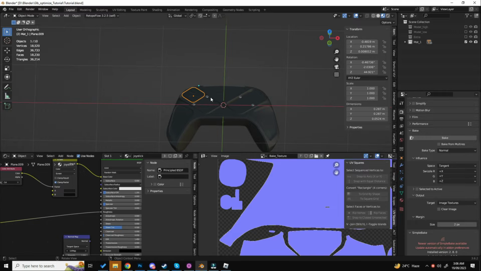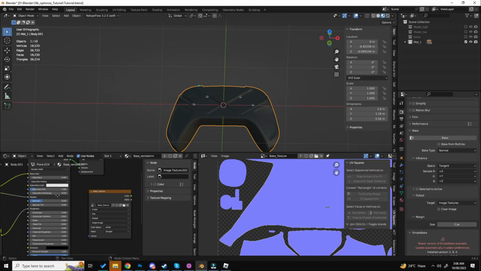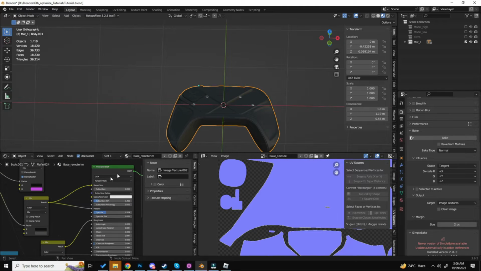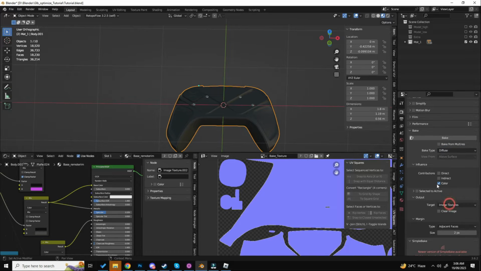Okay, so only one material is using a texture for metal, so I'm just going to plug that in into base color, and then I'm just going to bake my diffuse.